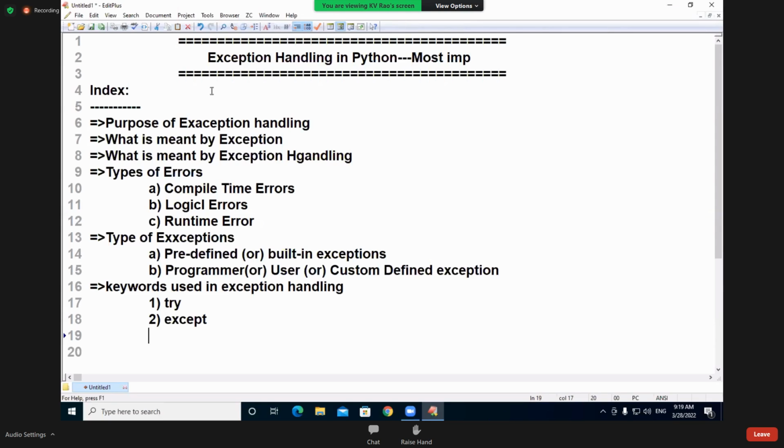Next, we will go for... yes, ma'am, Patil, Shivani. Line number 8, exception handling. Okay, ma'am. Okay, thank you.